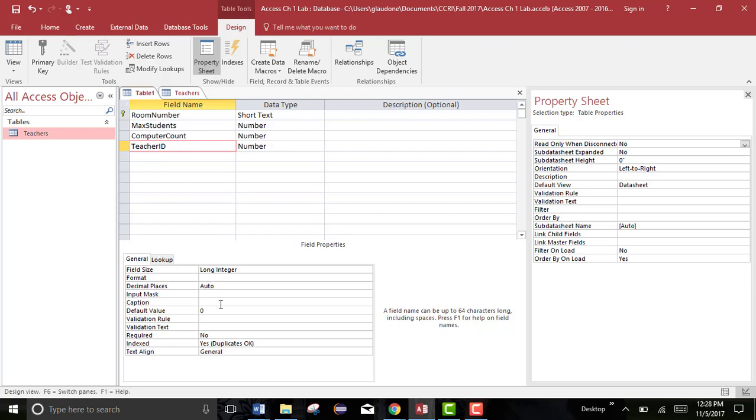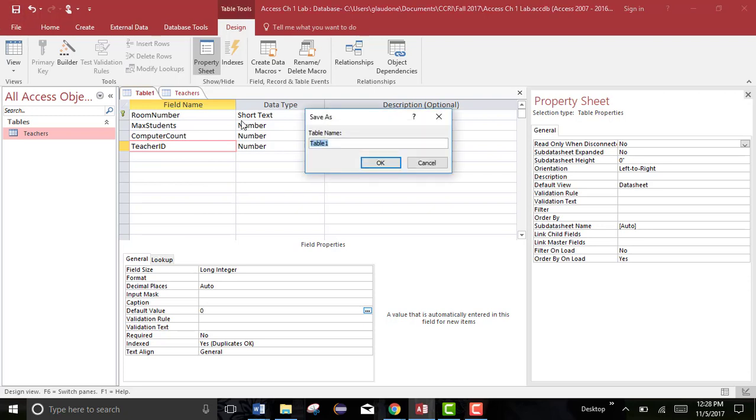I'm actually going to set the default value. It's already here as 0, which is sort of silly because it would never be 0, but that's fine. All right, so I'm going to save this, and I'm going to call this my rooms table. Okay, and I'm going to click OK.